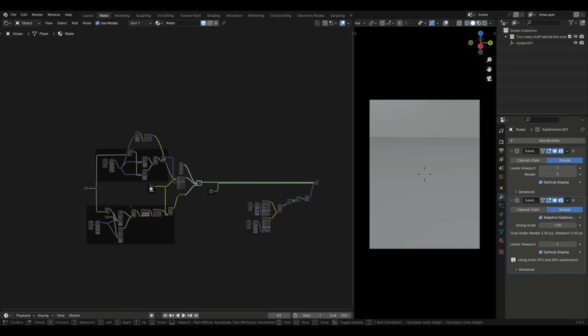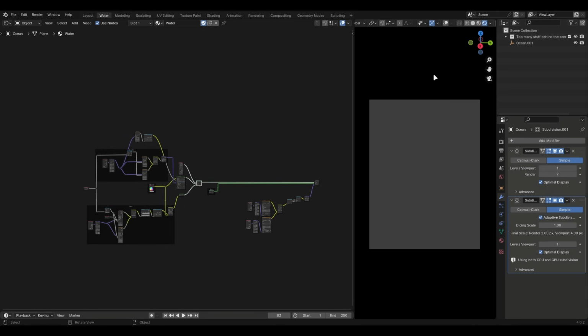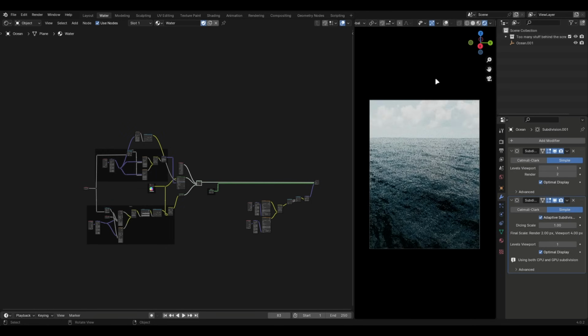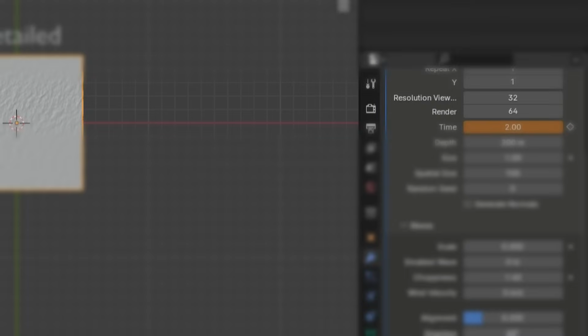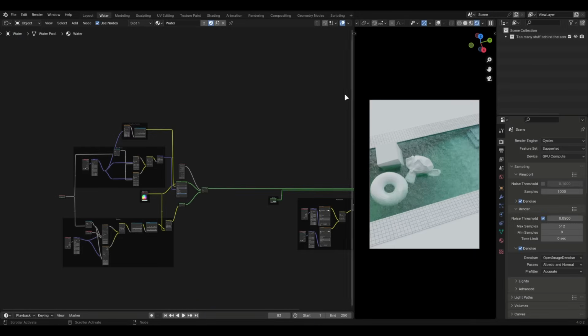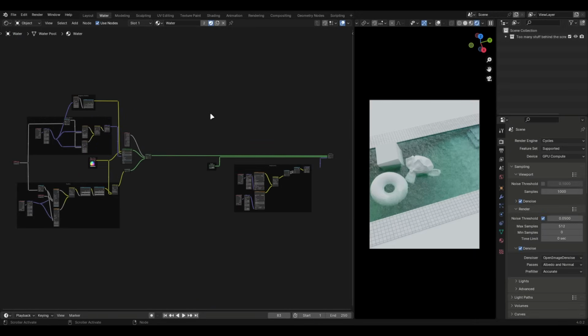One more thing. This ocean displacement will look ugly from close, so it is better to not use it for close-up shots. And if you want a high resolution, just increase the render resolution and bake it. It will take more time and space, but it will give good quality. Note that this method is only for big planes. Don't use it if you are just creating a pool or something.